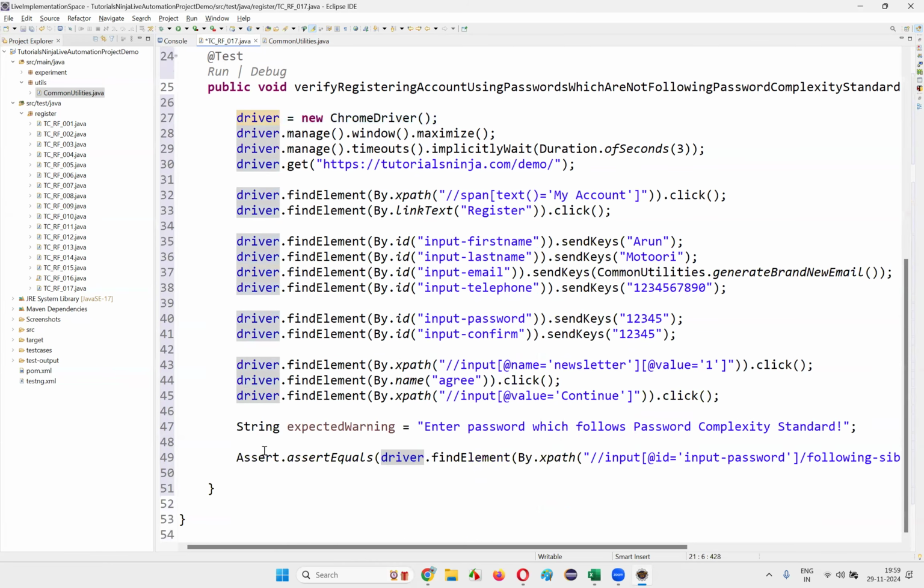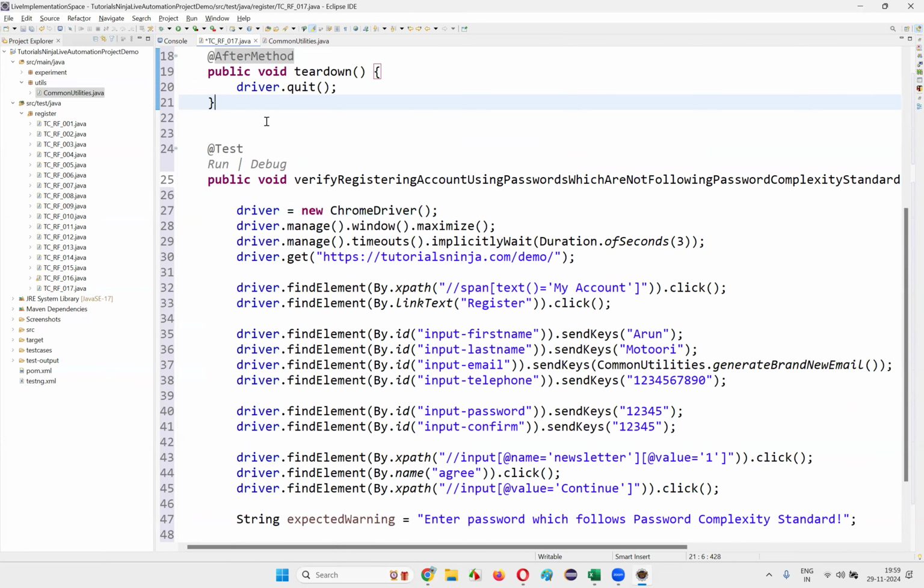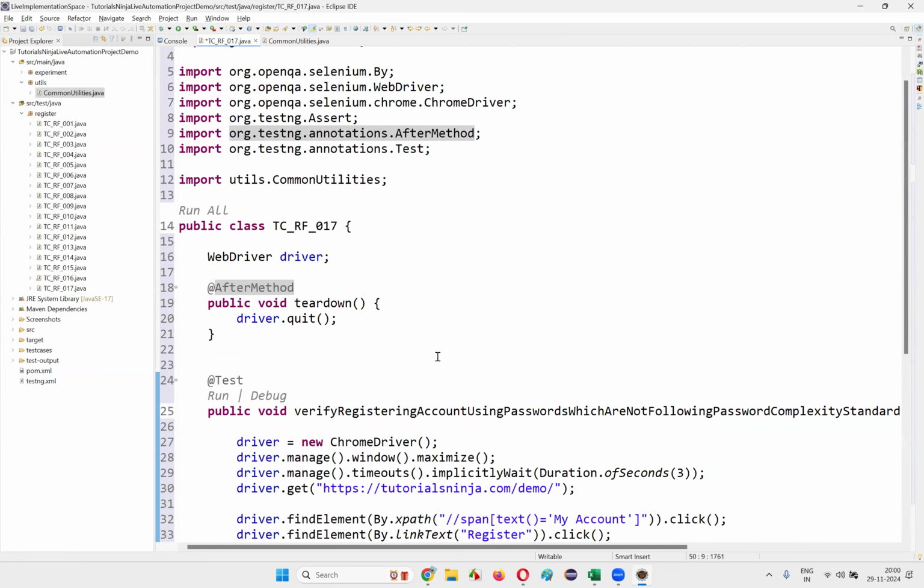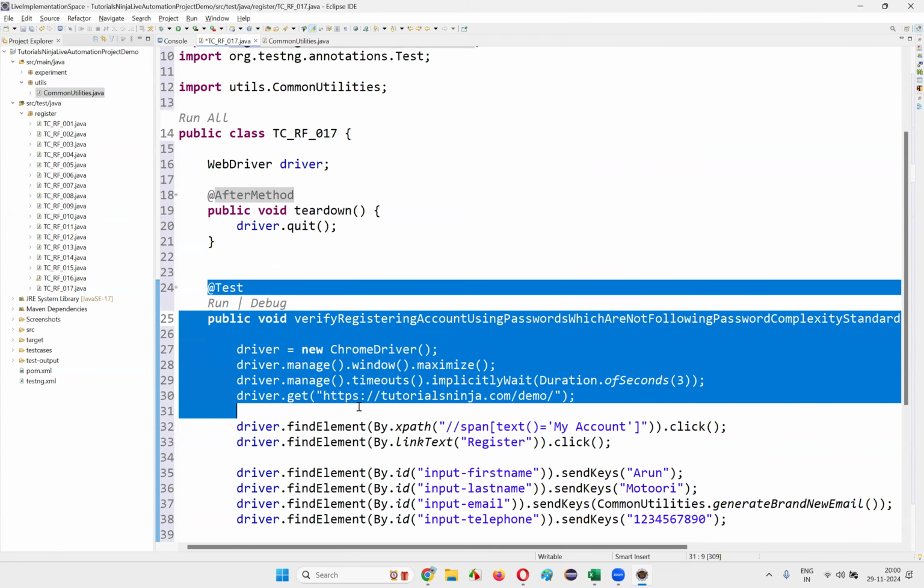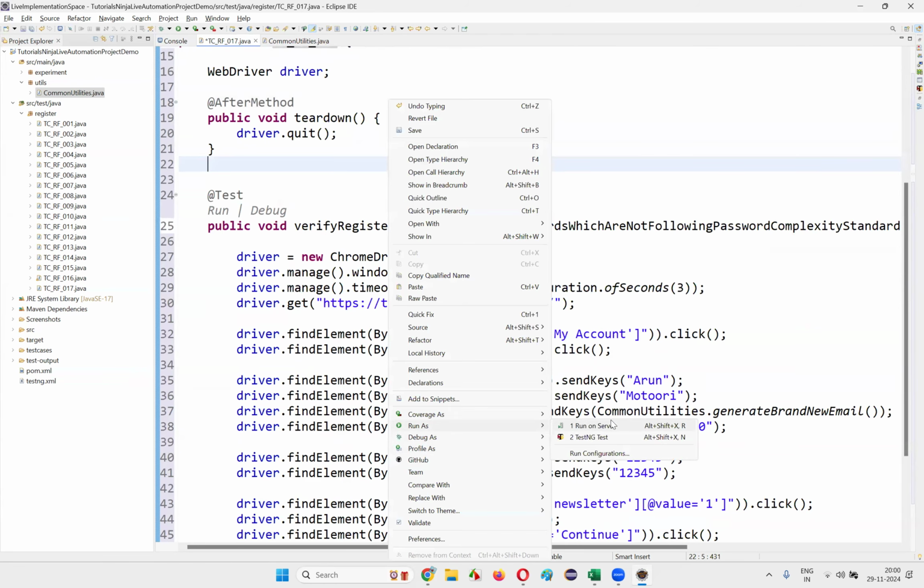So if this particular assertion fails, the test will fail, but at the same time the browser also will get closed. If I write driver.quit immediately after the failed assertion, that browser will not close, because the lines coming after this failed assertion statement are not going to run. That's the reason we created one method which definitely gets executed after every test method in this particular class file. Okay, now run the script.